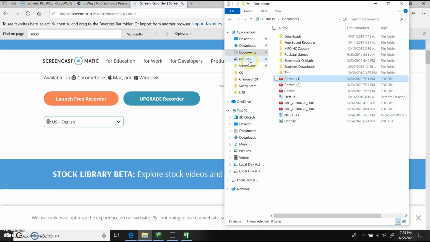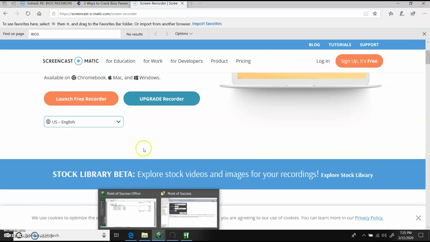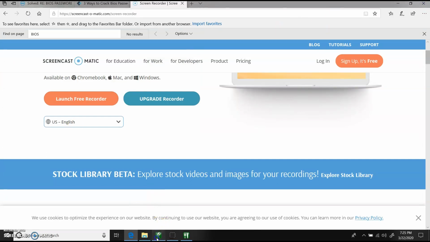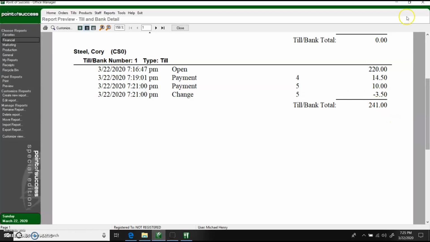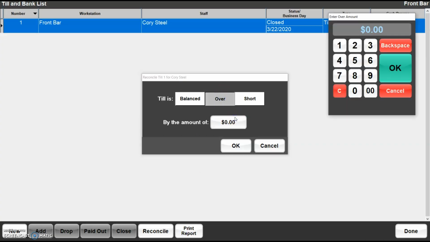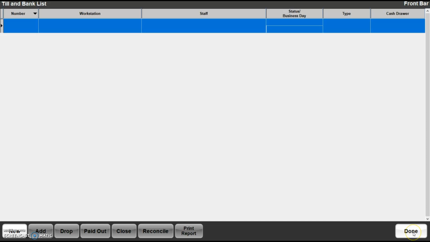See, if I had a printer working, I would have it right in front of me. But I think 241 is what the program said it was. Nope, that's not... Yeah, it's supposed to be 241. So I'm going to put that it was balanced. There we go.